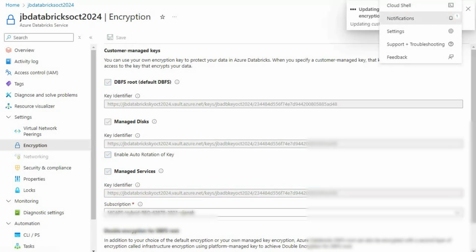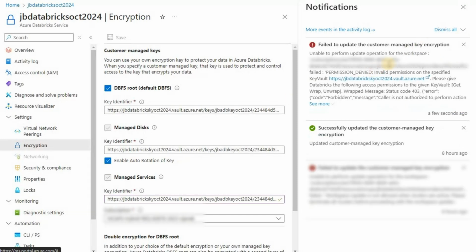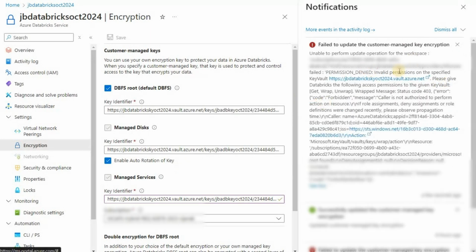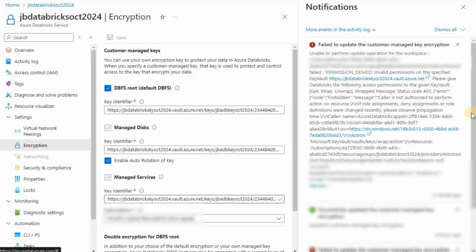So let's look at the notification. If you see here, it is currently getting updated. Let's wait for it to complete. It's going to take about 2 minutes, so I will pause the video and resume it once it is completed. Okay, so it failed. Let's click on see more. What we can see is that it failed because it is unable to perform the update operation for the workspace. This is the message.